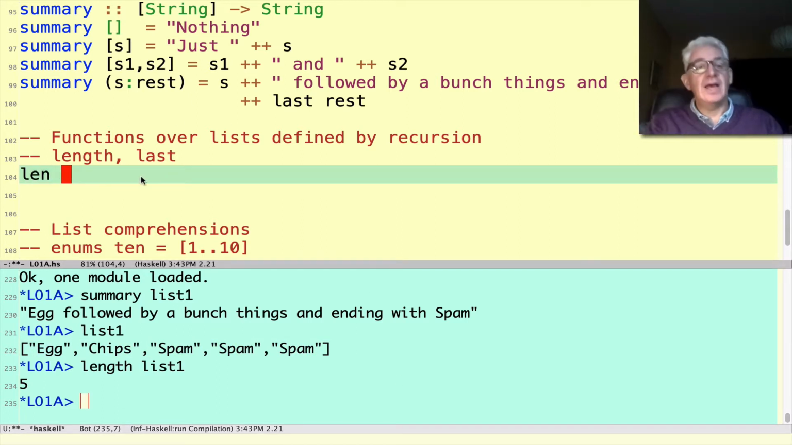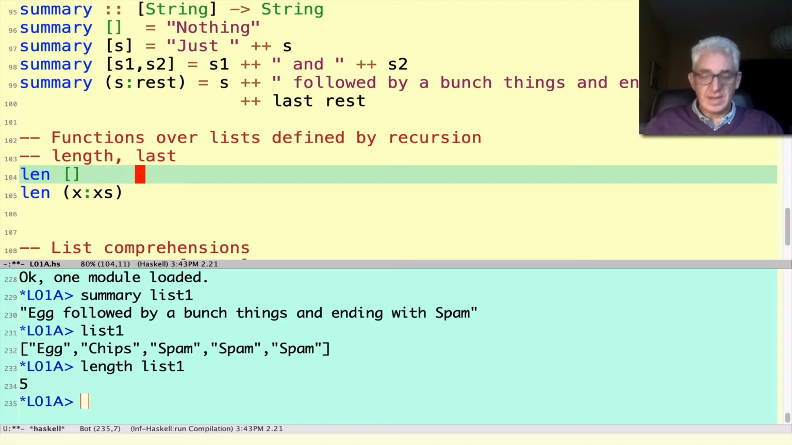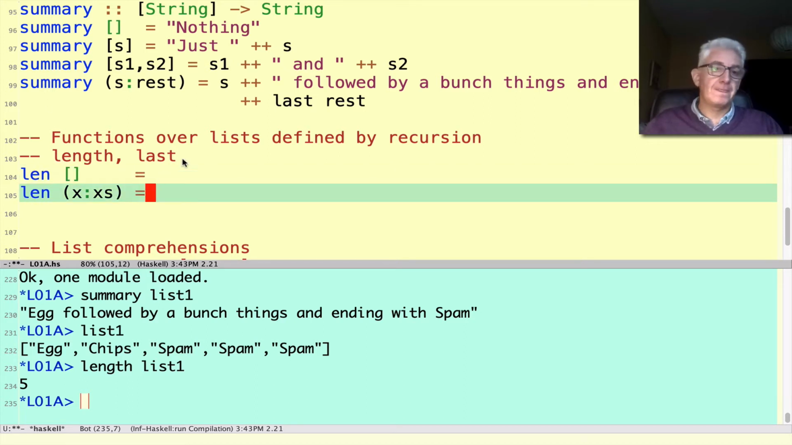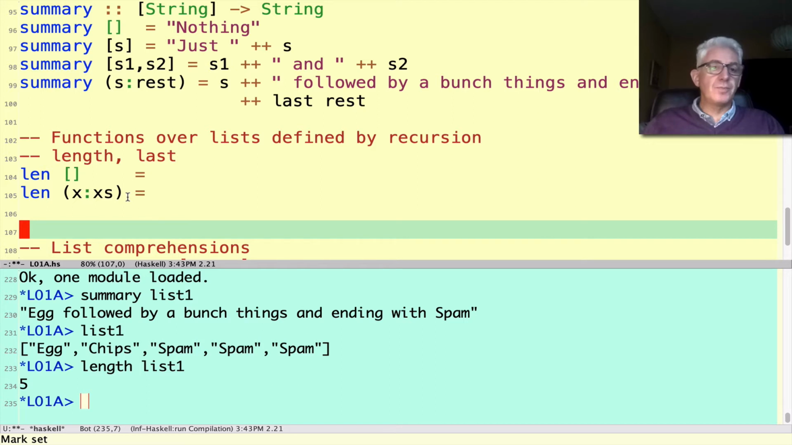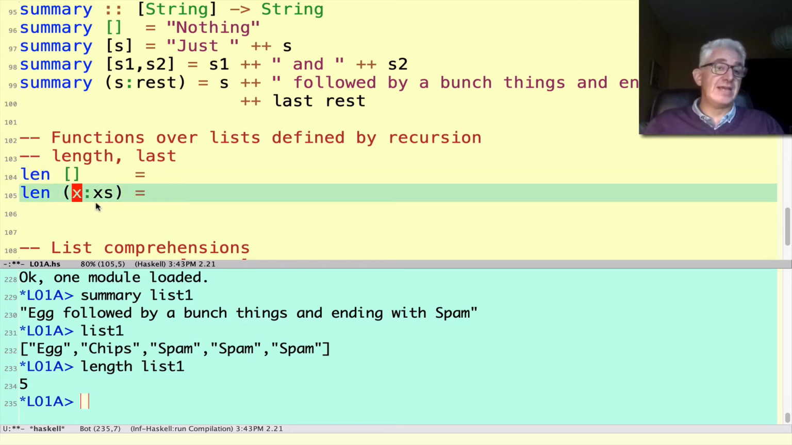I'm going to call it len. And we're going to define it in 2 cases. And this is typical for a recursive function. It's going to be very typical for a recursive function over lists. We're going to define the 2 cases as when we have a list that is empty or a list that is non-empty. So they're the 2 cases that we're going to define in our definition for the length function. And this covers all possible lists. Every list is either an empty list or it's a non-empty list that starts with some element x, and this is the rest of the list.